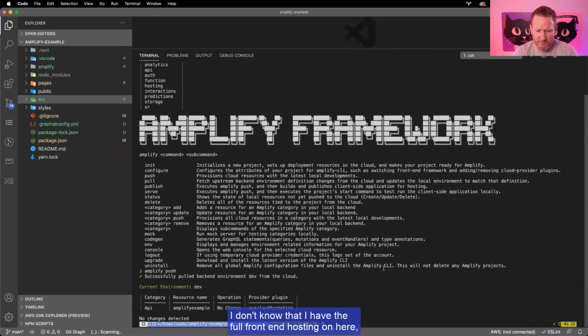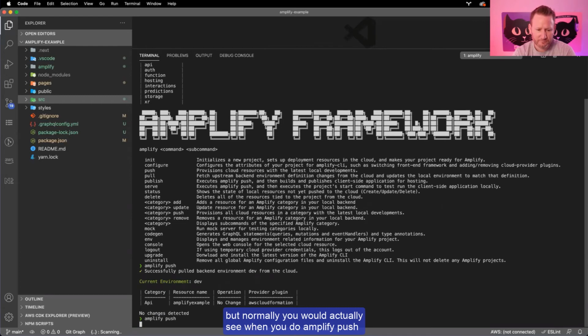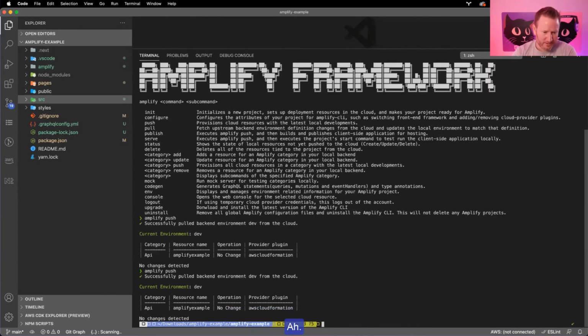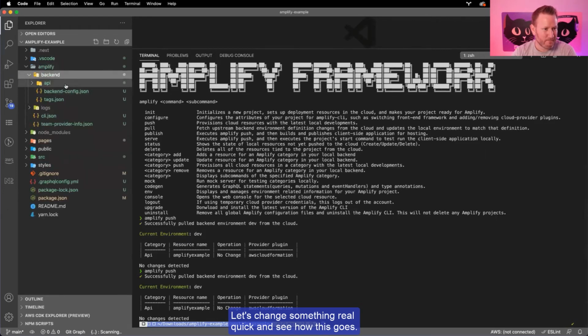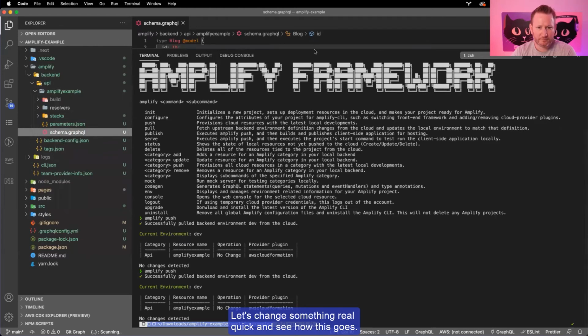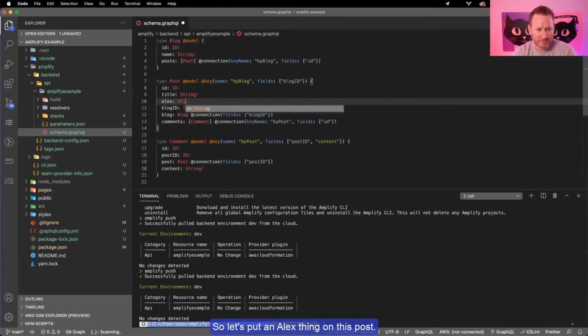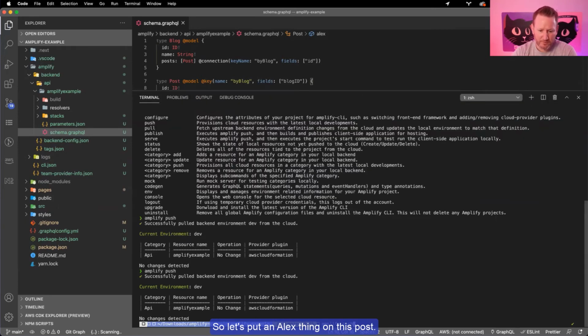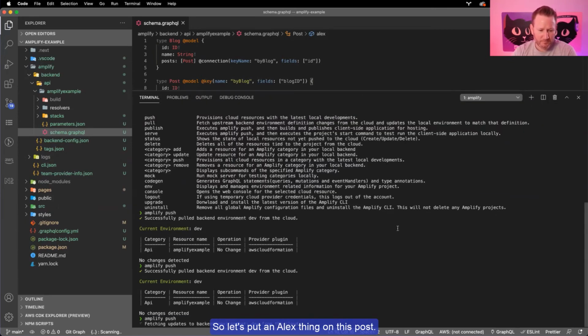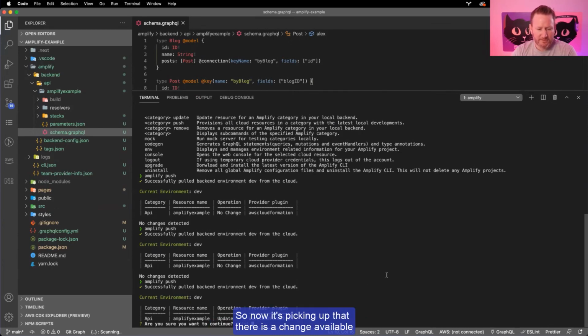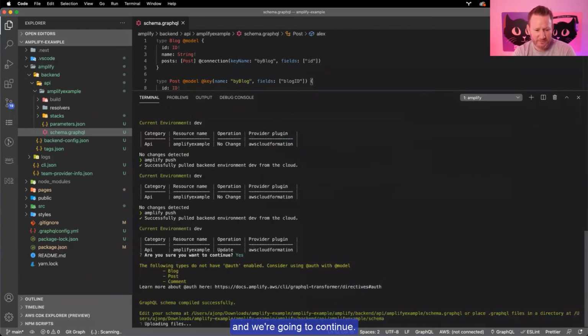I don't know that I have the full front end hosting on here, but normally you would actually see when you do amplify push. That's because I didn't change anything. Let's change something real quick and see how this goes. So let's put an Alex thing on this post. So now it's picking up that there is a change available, and we're going to continue.